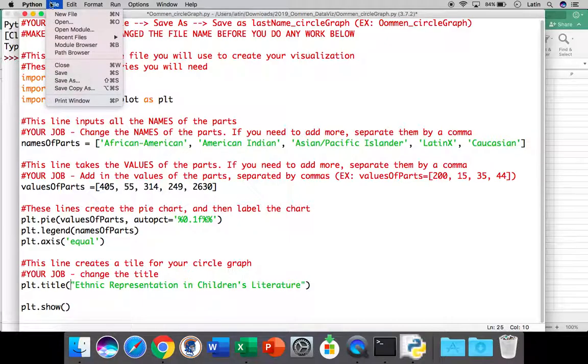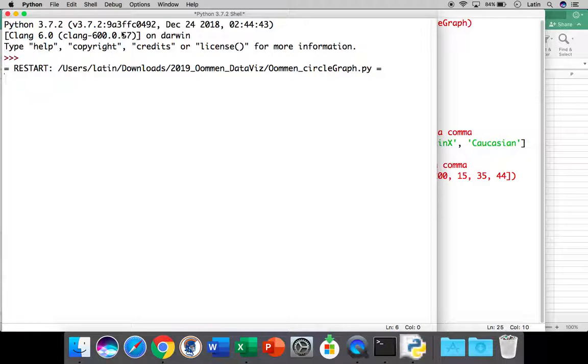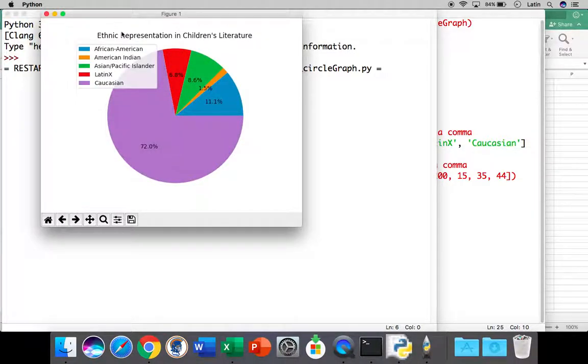So I can click File, Save. And the way that I run a Python file is I click Run, and I click Run Module, and this should take my data and then spit out a circle graph for me. So now I have ethnic representation in children's literature, and then I've got my percentages, and it's given me a nice graph. I can go ahead and screenshot it and then I can submit it whichever way Ms. Shore wants me to submit it, whether it's through email or some other way, but I am now done with my circle graph.